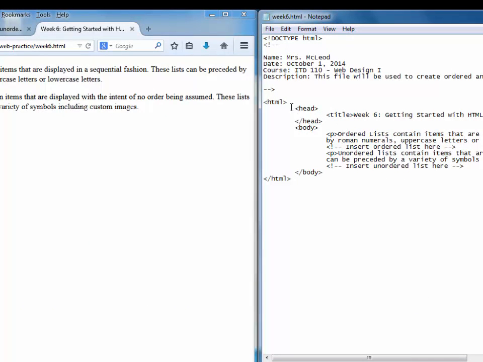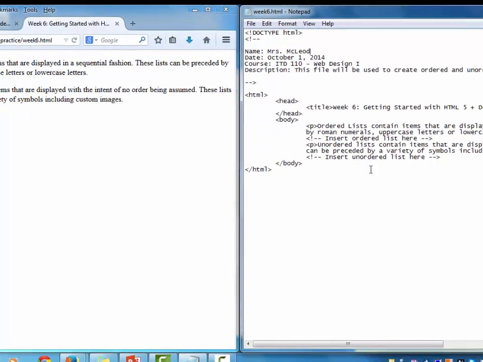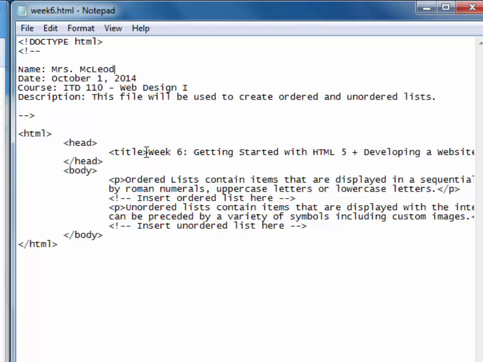In our notepad file, you'll see my HTML elements here. Doc type is at the top, so those basic HTML elements that we discussed in our very first introduction to HTML5. There's my head element. You can see the content, week 6, getting started with HTML5 plus developing a website. That information is listed on the title bar / tab of the browser window.